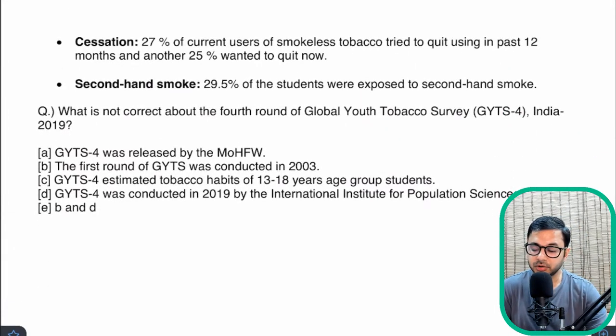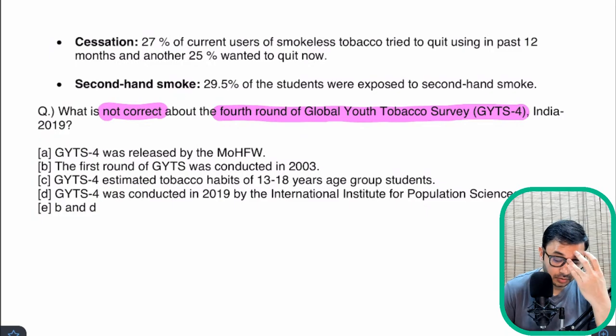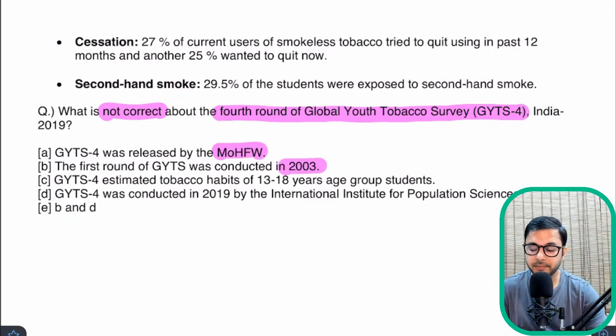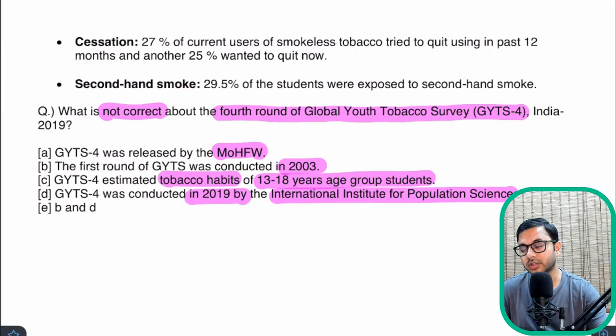व्हाट इज नॉट करेक्ट अबाउट द फोर्थ राउंड ऑफ ग्लोबल यूथ टोबैको सर्वे इंडिया 2019? रिलीज्ड बाय मिनिस्ट्री ऑफ हेल्थ एंड फैमिली वेलफेयर. फर्स्ट राउंड इन 2003. एस्टिमेटेड टोबैको हैबिट्स ऑफ 13-18 ईयर्स एज ग्रुप स्टूडेंट्स. कंडक्टेड इन 2019 बाय इंटरनेशनल इंस्टीट्यूट फॉर पॉपुलेशन साइंसेस. एंड बी एंड डी आर नॉट करेक्ट. दैट इज ऑप्शन ई.